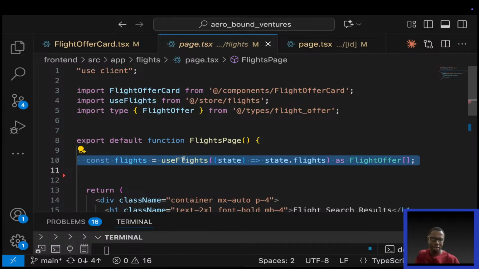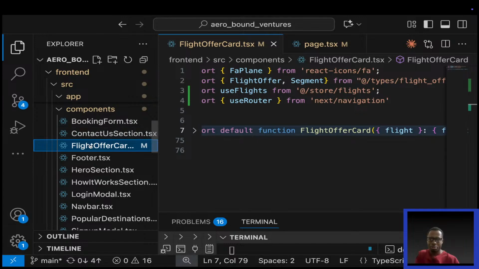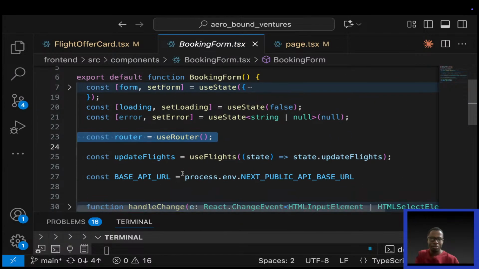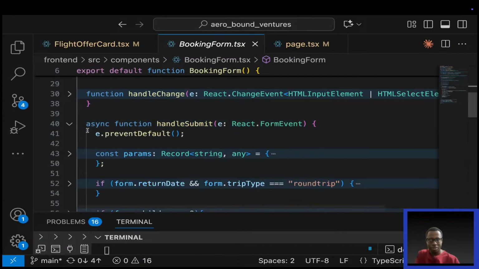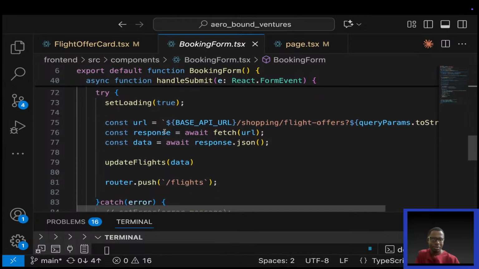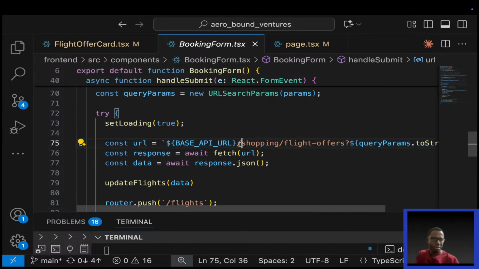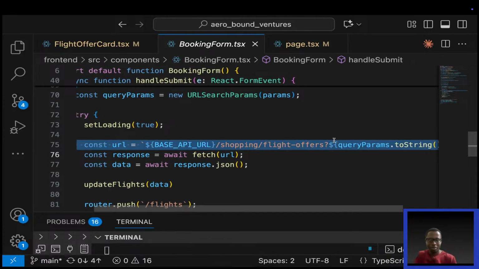These are flights. How to get these flights here? I'll show you a component, the booking form. In the booking form, you see we have this function here for submitting that makes a request to our backend. This is the endpoint. This URL simply represents the endpoint. And again, I'll share this code, you check the repo in the description to see the code.